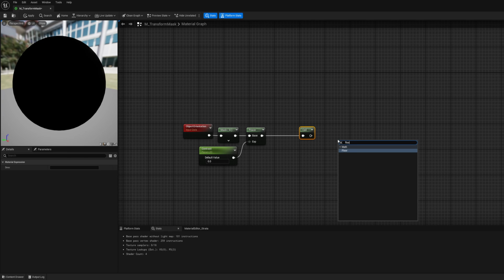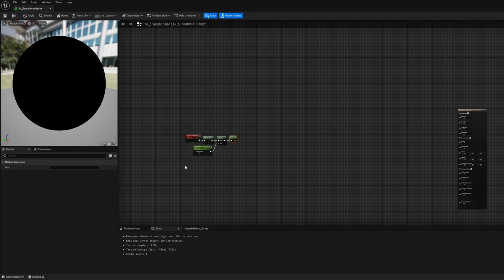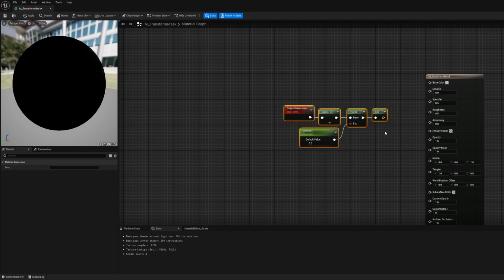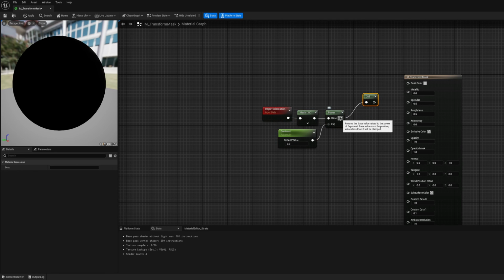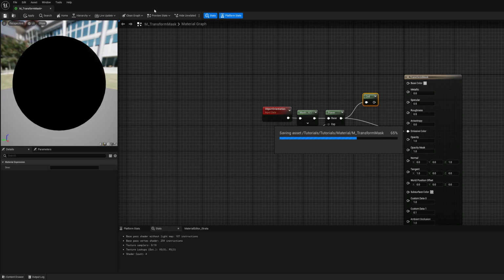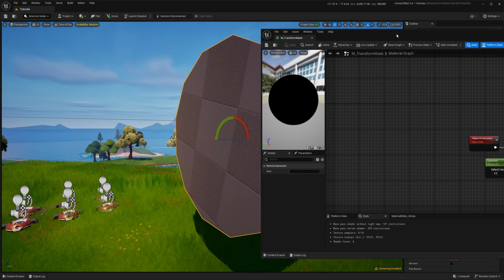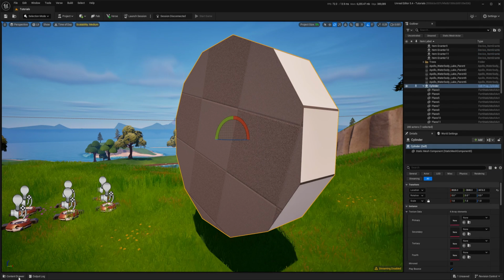There is another node called floor. This one would round it to the lowest number. So if we had 0.5, it would still round it to 0. But in my case, I want to round it to 1. Okay. And I can even show you a preview of how this will look. So let's add it to the emissive. Okay. I will close this for now.